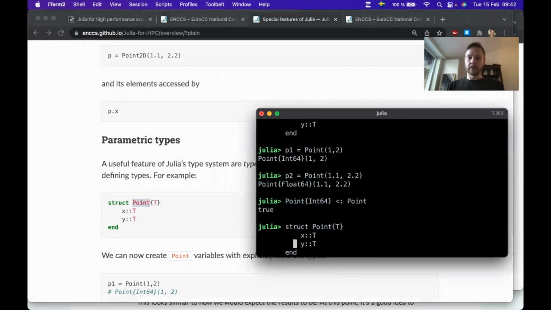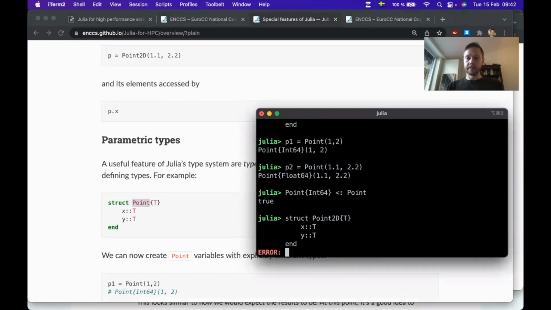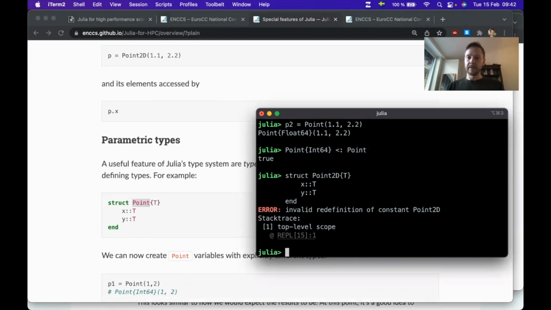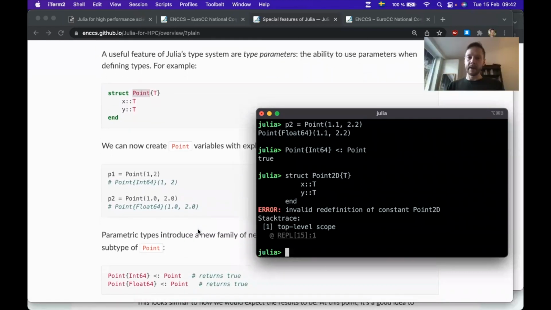So if I wanted to call this Point2D, it's an error. It's an invalid redefinition of a constant. So you would need to restart your REPL in order to redefine a struct. But other things can be redefined. So it's very common to work interactively like this in the REPL. That's why I thought it would be useful for us to use the REPL in the beginning and to work interactively in VS Code, as we'll do later today. But some things cannot be redefined.